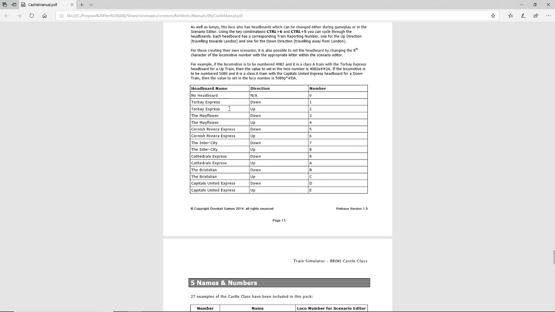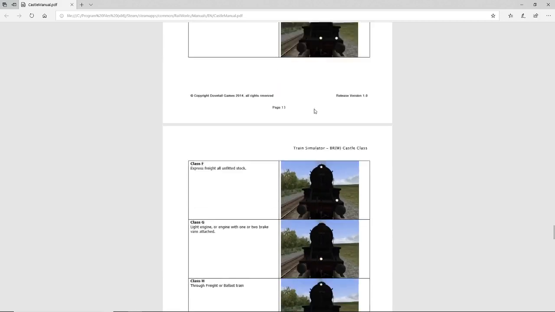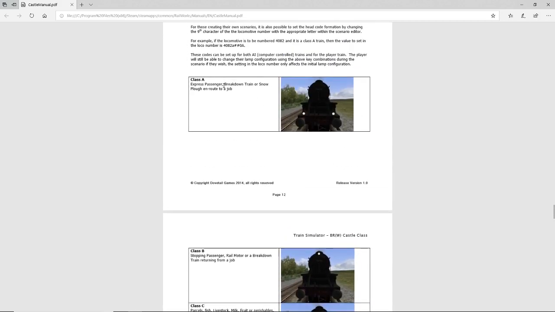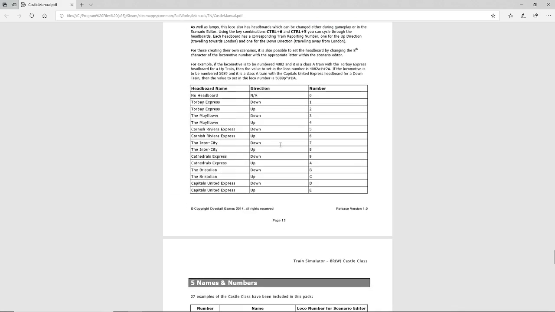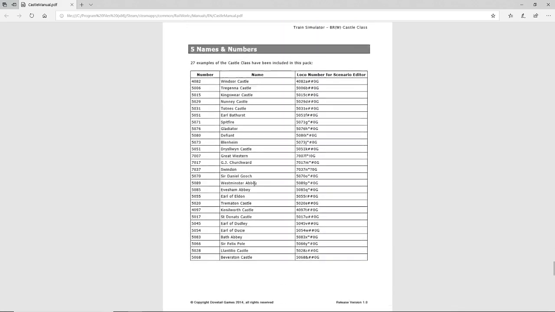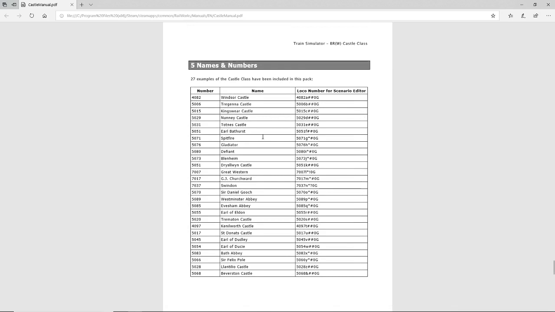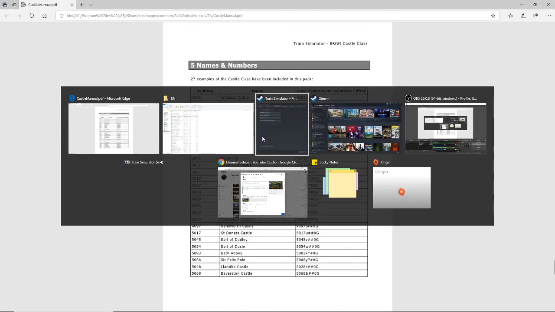We'll be starting at Kingswear, so that's going to be the up. Up is heading towards London, down's away from it, so that's going to be number 2. Keep that in mind, number 2 and A. 2A, right? I'm going to leave this for a moment. So let's load into the game. I should have it up already.